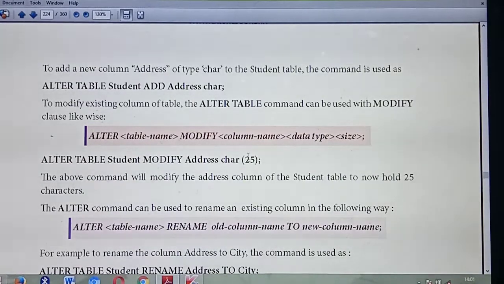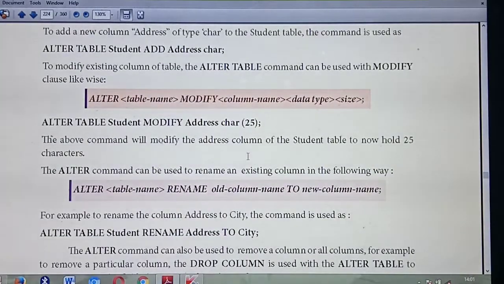Isn't it? Next, you are going to rename the column name. Okay. So already one column name is there. You are going to rename the column. Understand? At that time, you are using the keyword rename.